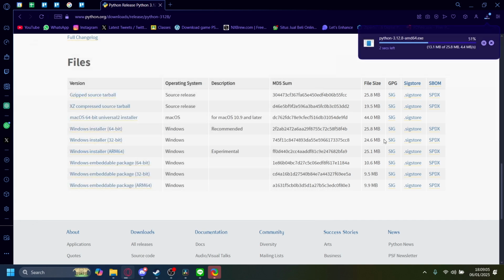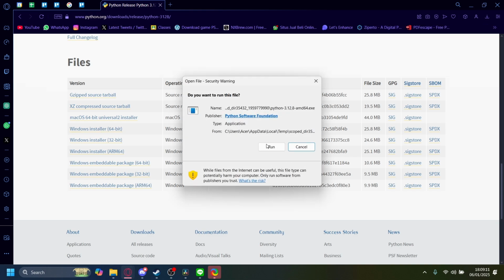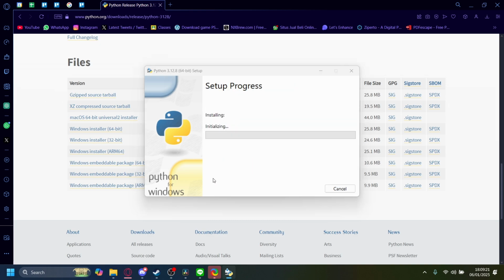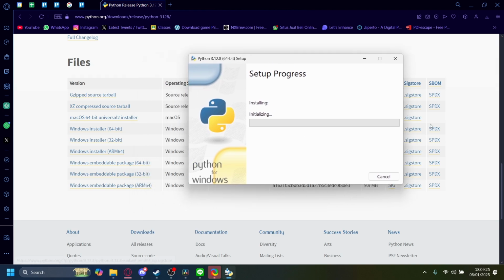Click on save. And then it'll download like this, right? Once it's done, just click on it. Click on run. If you already have Python, it'll say upgrade now, but if you don't, it'll just say install now instead of upgrade. I'm just going to click on upgrade now, click on yes, and now it'll be downloading or initializing like this. Just give it a second.